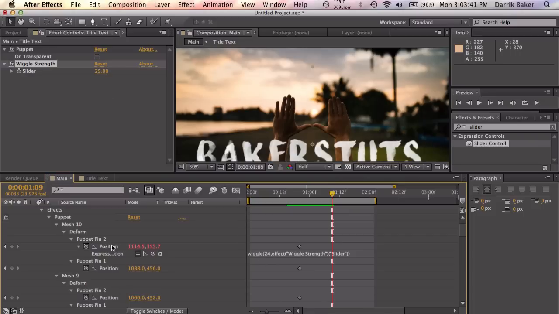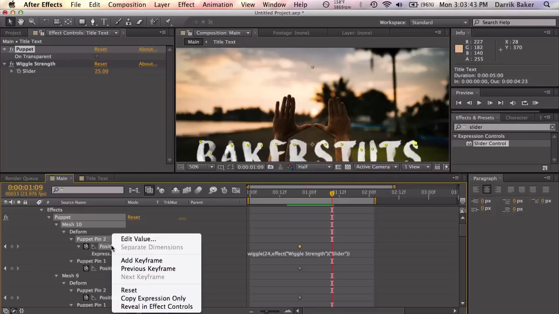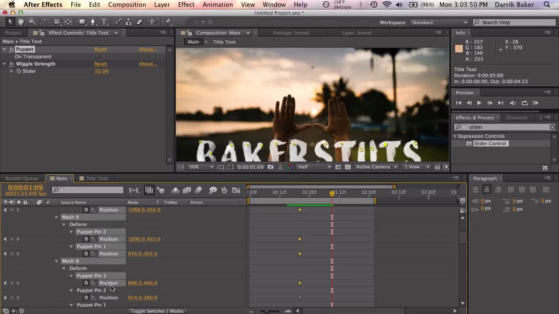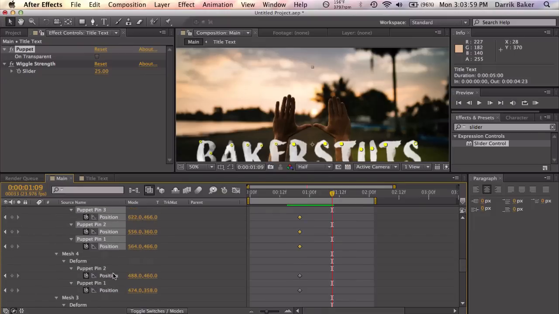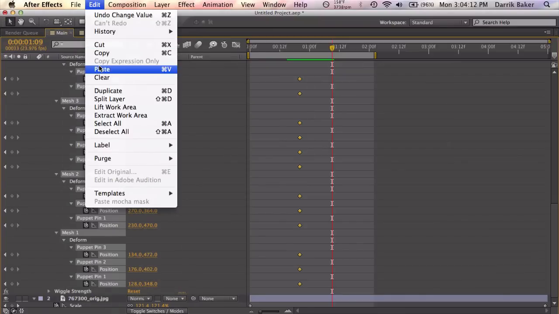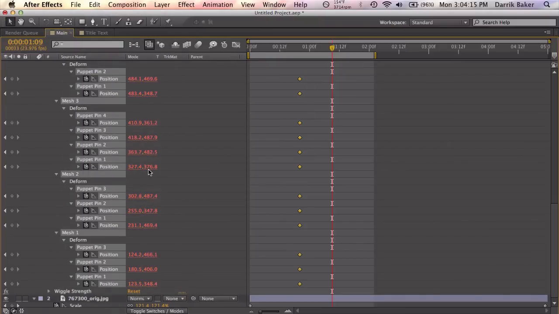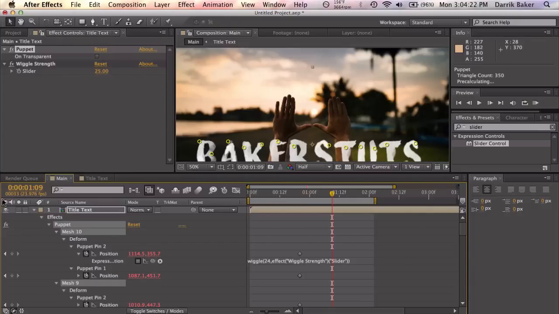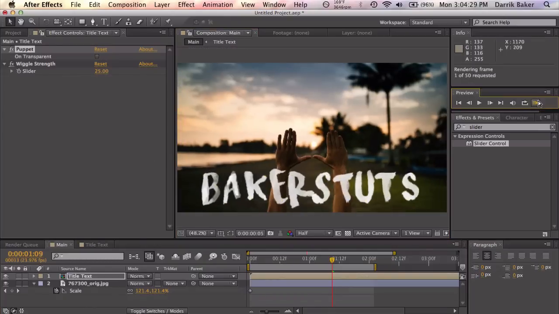So I'll take this effect here and right click and copy expression only. And then we're going to go to all these other expressions for the position of the puppet pin, and then go to edit, paste. Now all these values turn red, so you know they have an expression on them and we are successful. Let's go back out here and check out what we got.